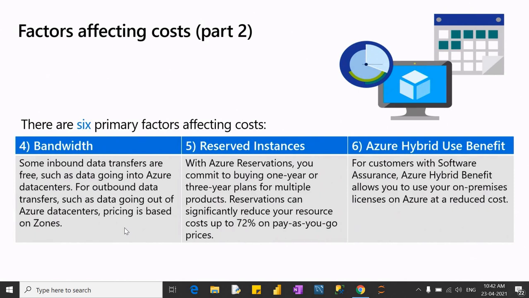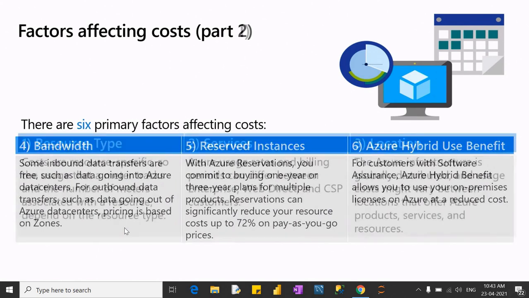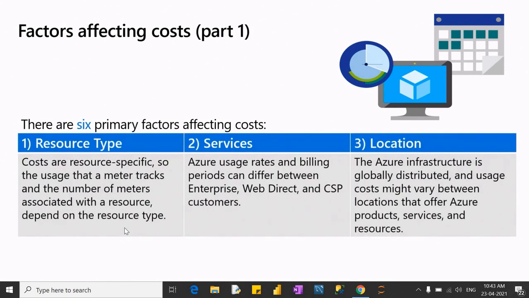So let's just very quickly review the 6 factors that impact cost. The resource type. Remember, whatever resource you select, whether it's a virtual machine or a SQL database or a storage account, they cost different. Services. Services impact not only how you're billed, so whether you're billed directly from Azure on an annual basis, monthly basis, or a third party, but it also impacts your rates depending on your customer type.